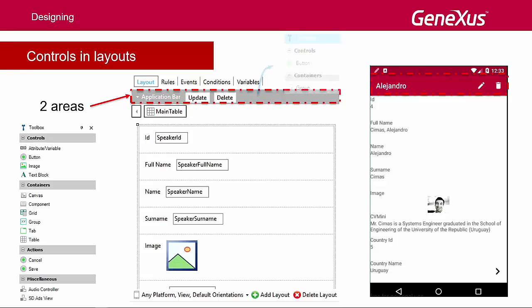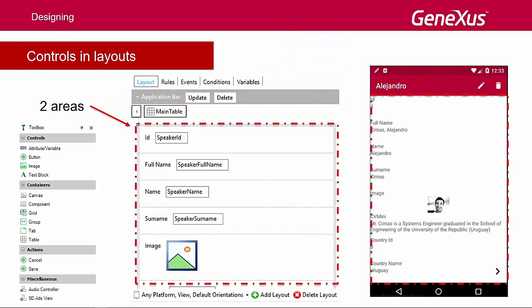The second area is the layout itself, which offers a toolbox to insert the controls. In the detail node, placeholders for the various sections will also be displayed in addition to those we have here. Now we will focus on this second area and leave the first one for later.